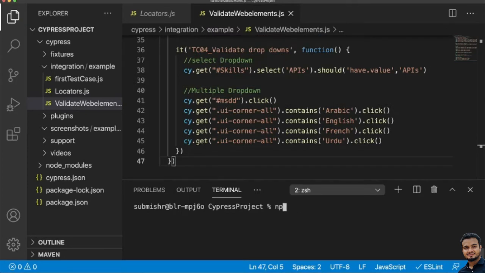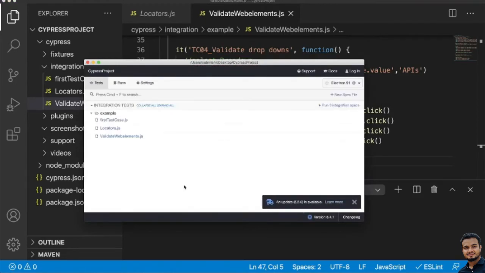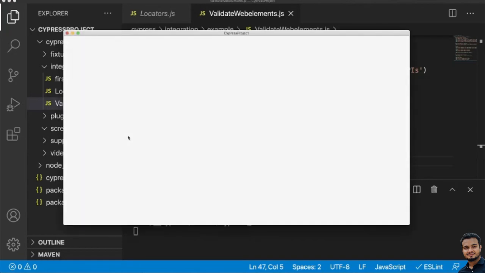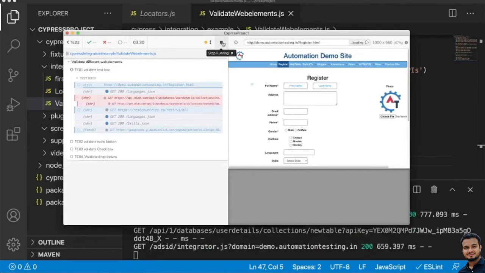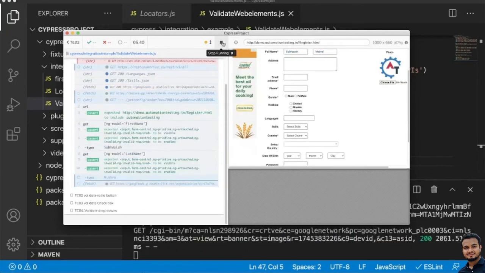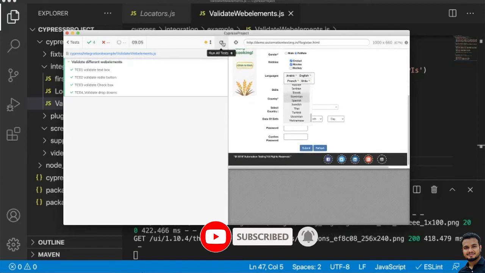So we'll write the command npx cypress open. So it will open our Cypress test runner. Okay, so here you can see the test runner, and then we need to click on validate web element.js. This is the file where we have written test cases 1, 2, 3, 4. Test case 1 and 2 we have seen in our previous videos. So here you can see it got selected. The languages you can see are selected.